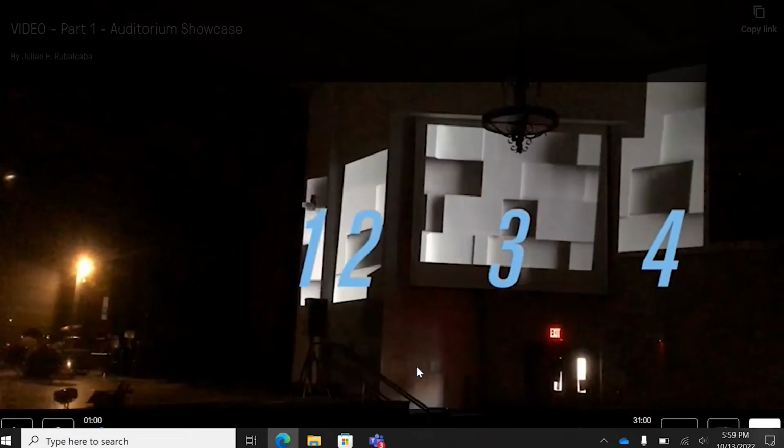For this project, we're going to create a showcase inside the auditorium. We're going to have four different walls that we're going to be starting with here. You have 1, 2, 3, and 4. For this project, we're going to go ahead and showcase some of the work you've already created.